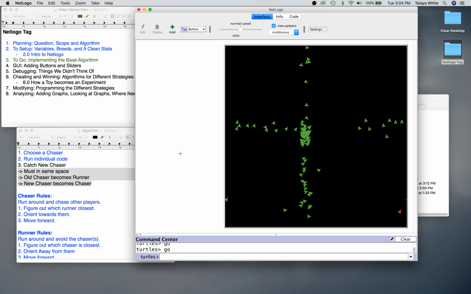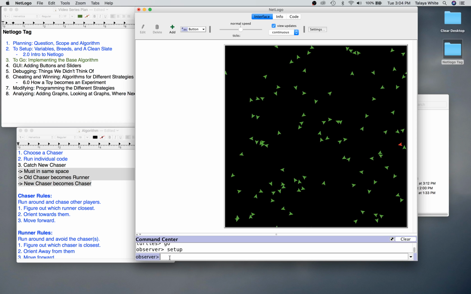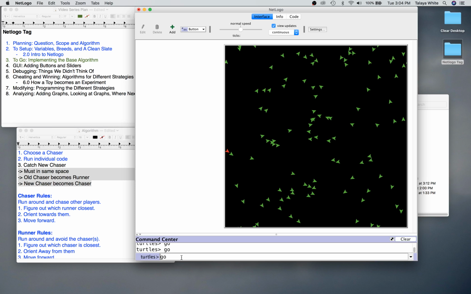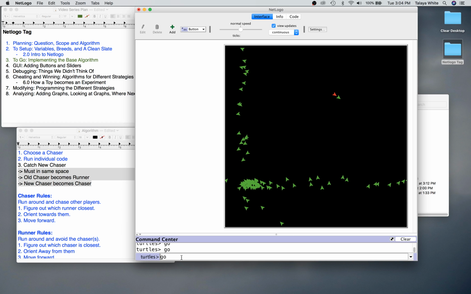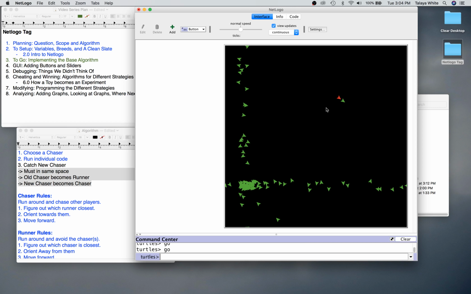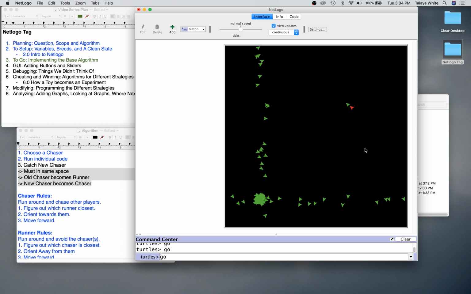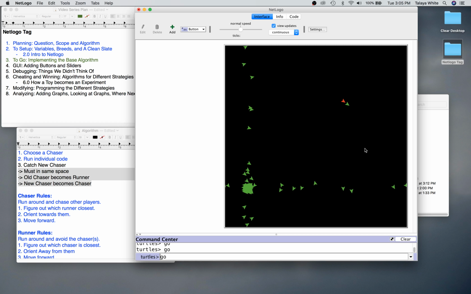But let's see. Observer, we're going to set up again. And we're going to go turtles, and we're going to go. And we're just going to do that a whole bunch. See how it's chasing that guy? Oh look, it switched. See how it switched direction? That means it caught its prey there. So, oh, no. And it caught again. Oh, except it's just those two, so we have some problems.